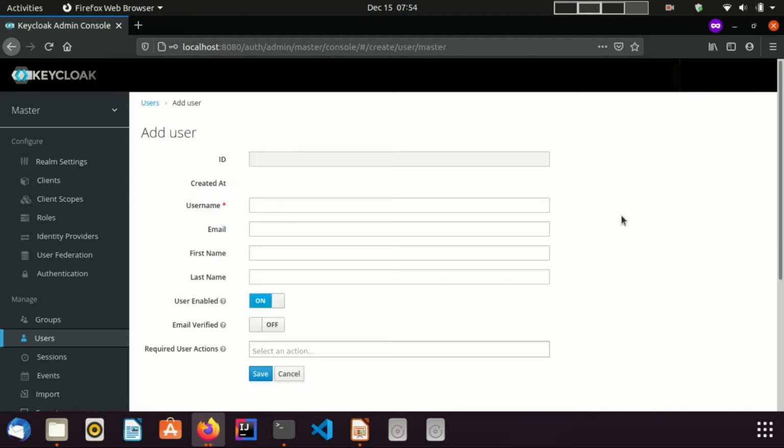Here you can see the only mandatory field is username and other fields are optional. I have given a username. You can enable or disable a user by using the user enabled switch. You can explicitly enable or disable email's validity using the email verified switch.